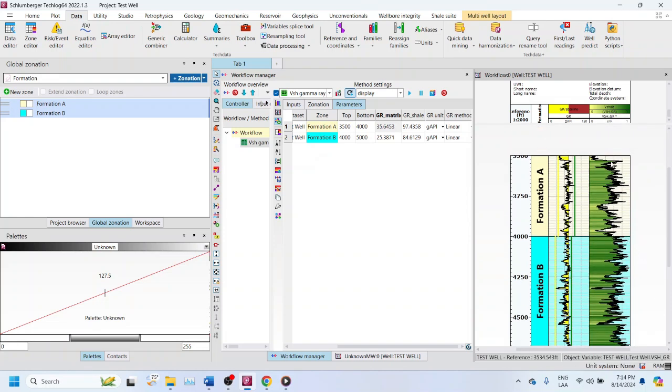Now, if you have data from the laboratory, for example XRD data, then you can use that data to load it here and calibrate your clay volume curve according to your laboratory data.